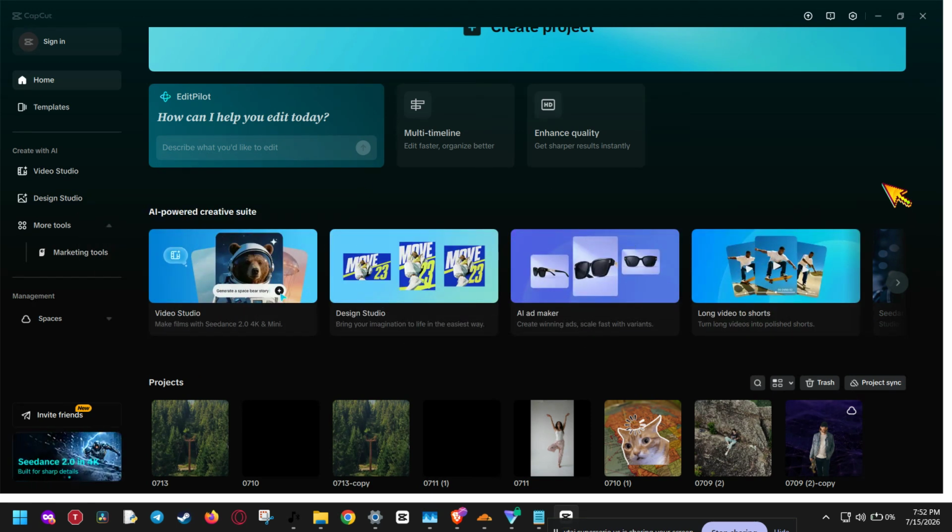Force closing CapCut completely. Sometimes the app stays running in the background, and that can cause login problems or prevent account changes from working properly.